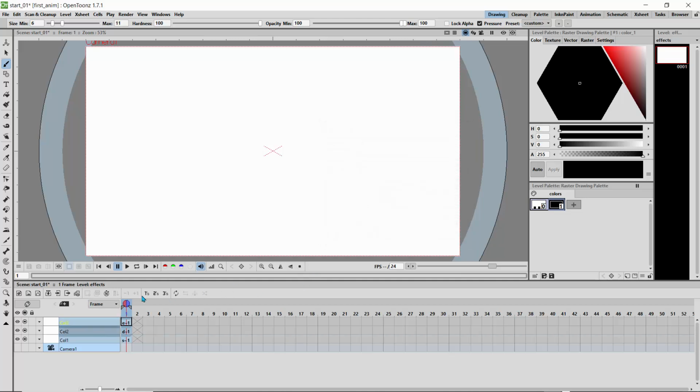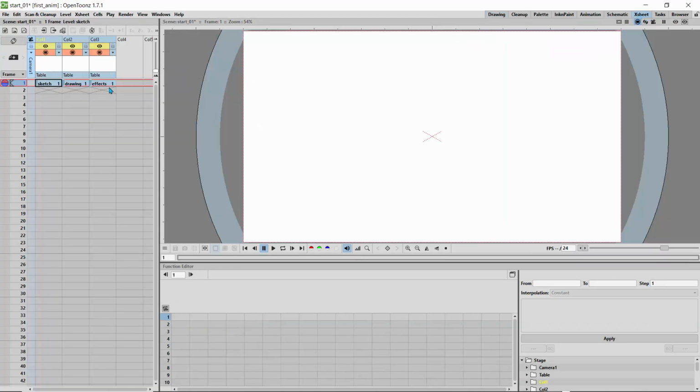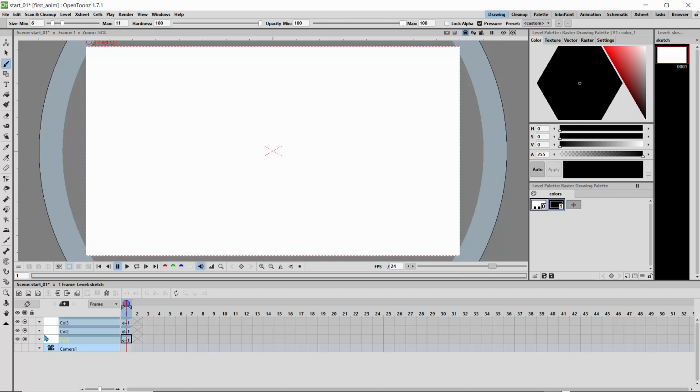Good. So now that we have these three columns, we have our sketch at the bottom, and I'll just go to the Xsheet because it's easier to see the names of the levels we created. We have sketch, drawing, and effects. What I like doing is to just do a rough outline of what I want to do on the sketch layer.